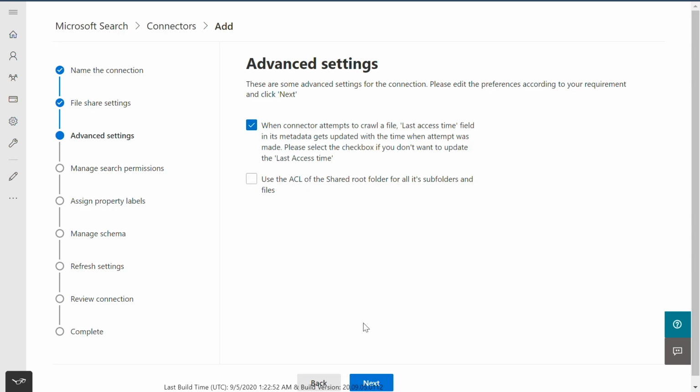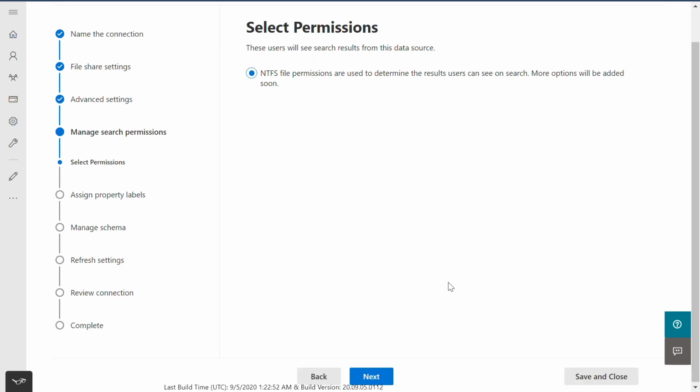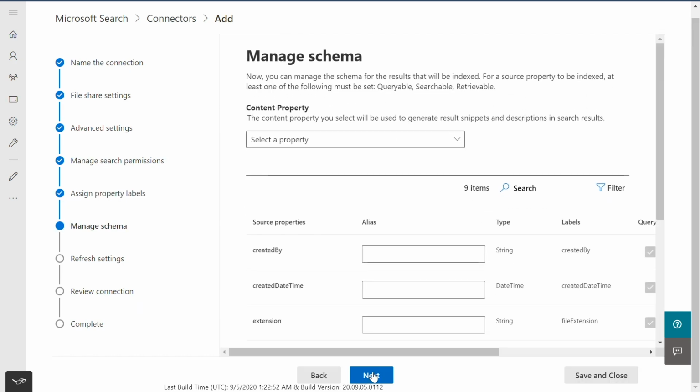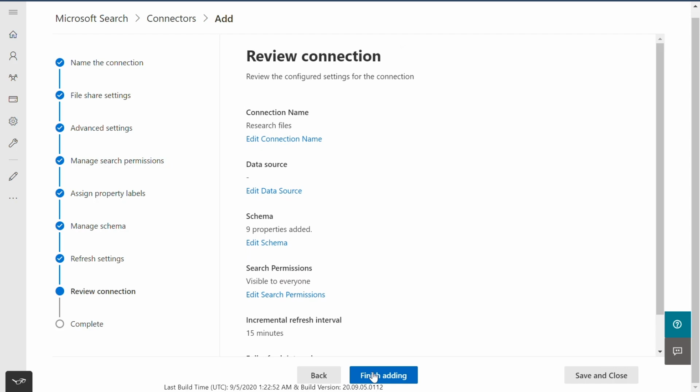I also see an option to use share ACLs for access control, but we use NTFS ACLs in our company, so I'll skip this. As I said, we use NTFS ACLs in our company, so I'll select this option. I will go with default options for properties management as all of them look pretty straightforward. Refresh frequency of 15 minutes also looks good to me. So next. And here I will finish creation of the connection.